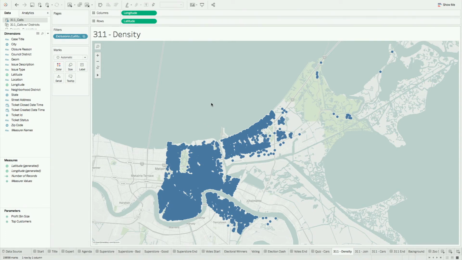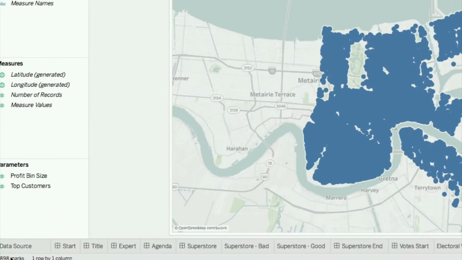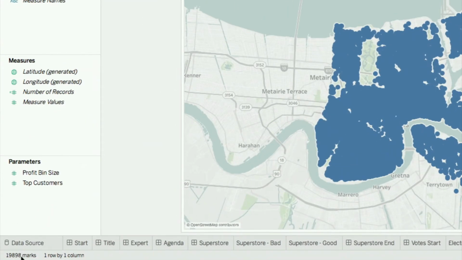So this data set is actually from 2012. I've got all the reports from 2012 up to a couple of months ago. Down in this lower left here, there's a display that tells you how many marks. Each point is a mark in this data set. So there's 20,000 calls since 2012, another huge number.